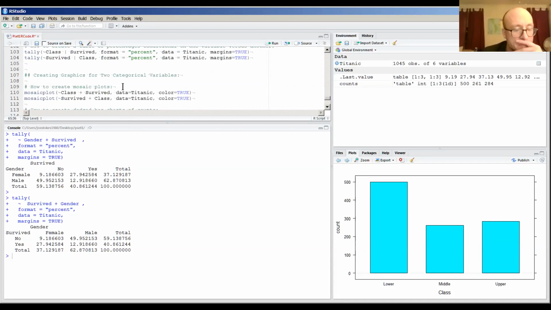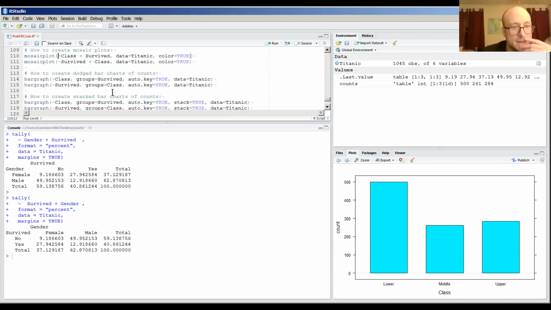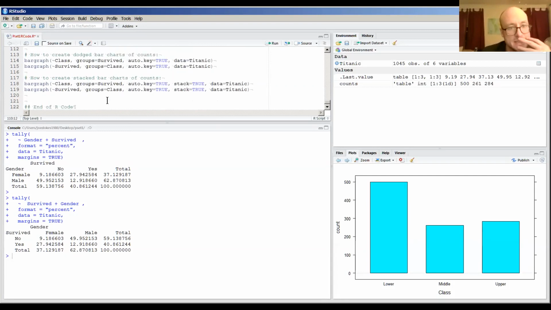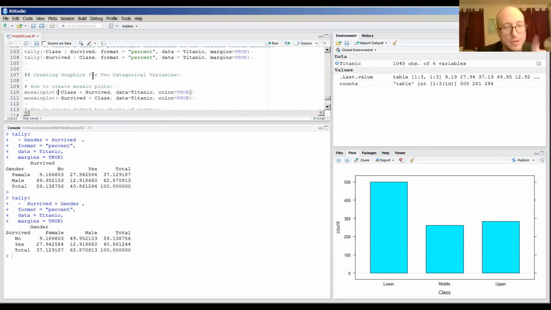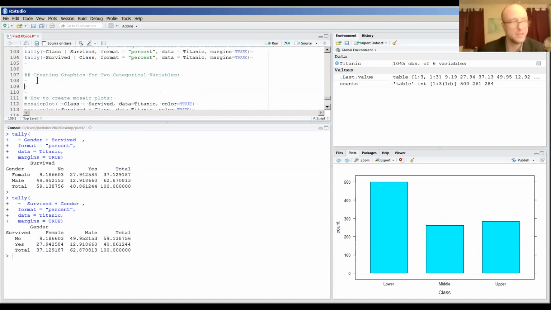We didn't look at Mosaic plots, but if we're going a little bit over, it's fine. I'll show you the Mosaic plots. But I'm a little ambivalent about Mosaic plots only because a lot of people don't like them. But I think you should know what they are, and I want to illustrate them to you.